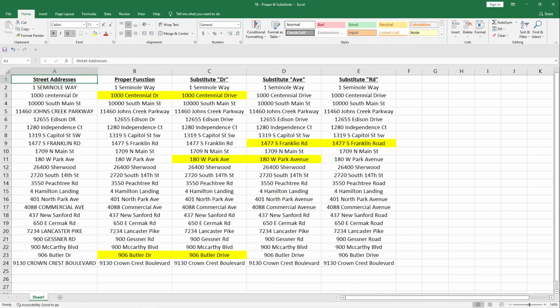So that is how you use the PROPER and SUBSTITUTE functions to better format your dataset, in this case, the list of addresses.